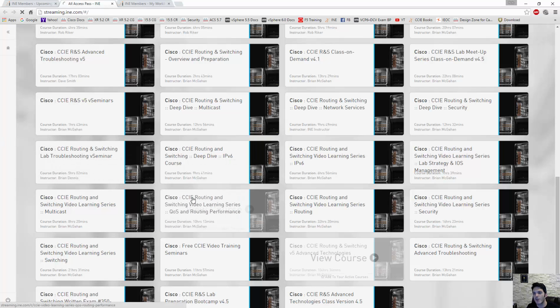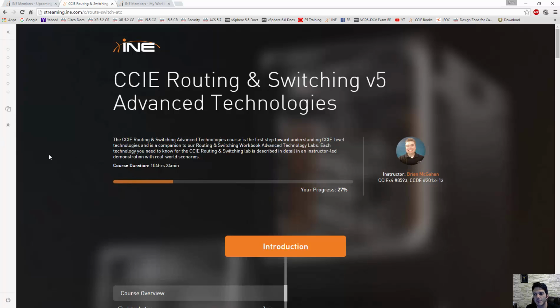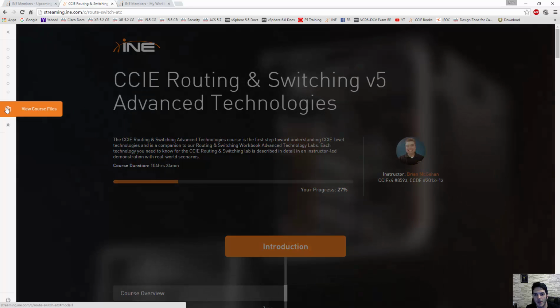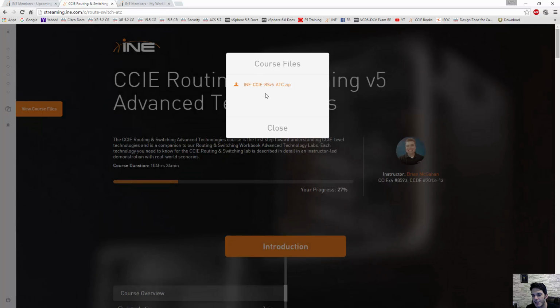Advanced Technologies, B5. Okay, you click on this guy. Obviously, the guy that does this one is Brian McGahan. If you click right here, you're going to have View Course Files. It's going to be on the left-hand side of your screen. Click on that, and you're going to get this ATC. This ATC is going to be full of the slides that are in the videos.